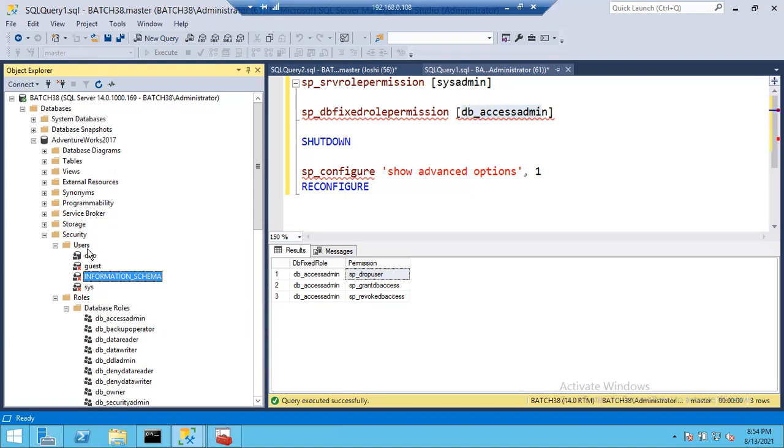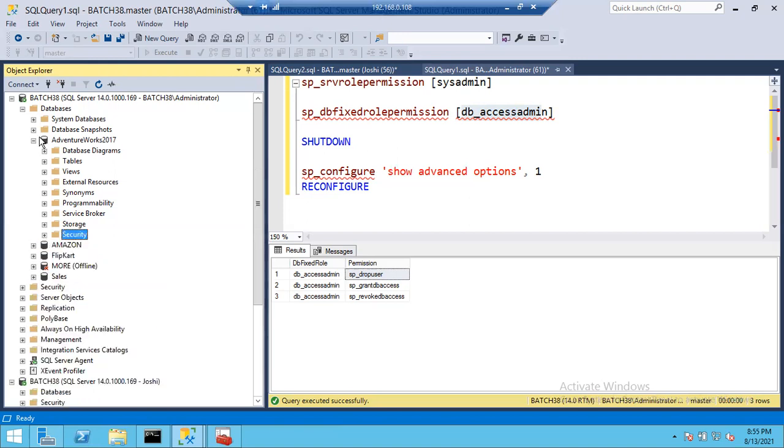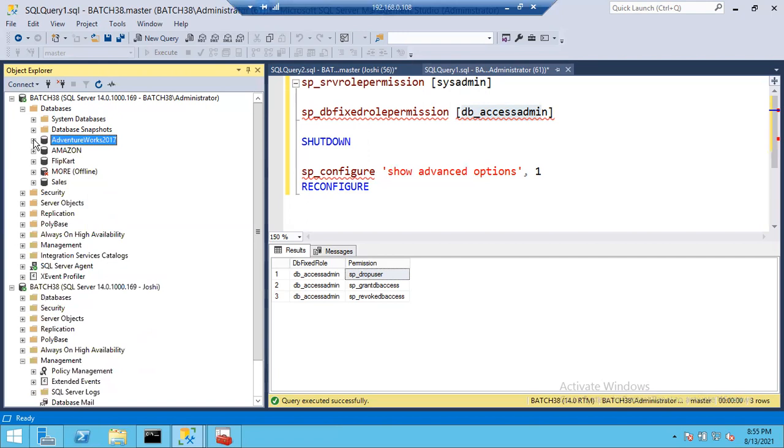Okay, so in case I want to add Joshi to the Access Admin role, guys, how to do that? I want to add Joshi to the Access Admin role. How can I do that? Can anyone tell me? I can do it two ways.